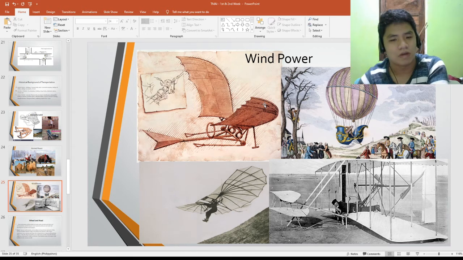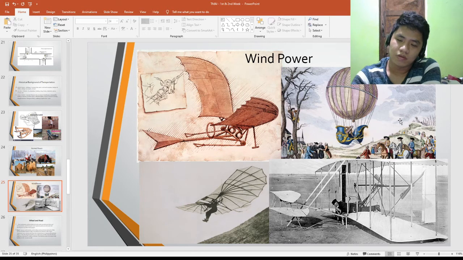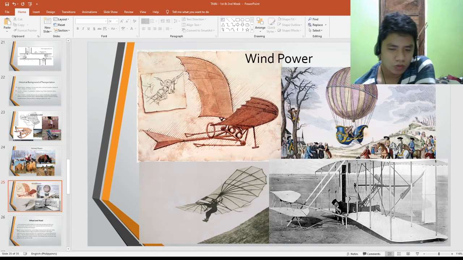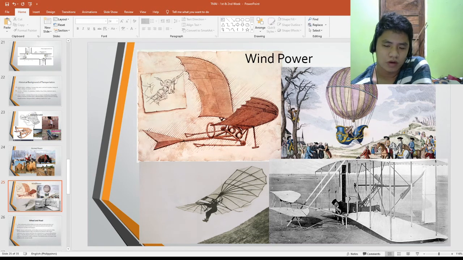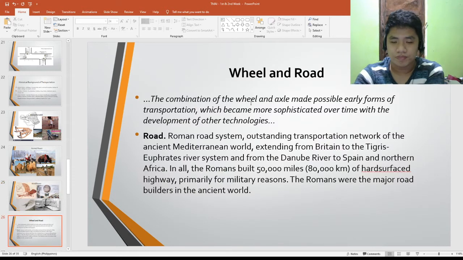Wala pa sa kaisipan ng mga tao na maganon. So he's considered a genius. So here is Dumont's airship, the use of hot air balloon to transport from one place to another. Ito yung glider din. And ito yung Wright brothers, which is parang the key part to create yung mga airplanes. So, ganun.